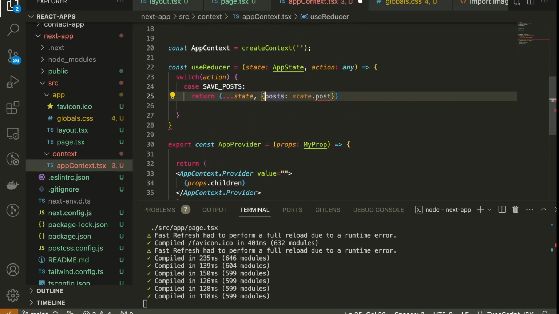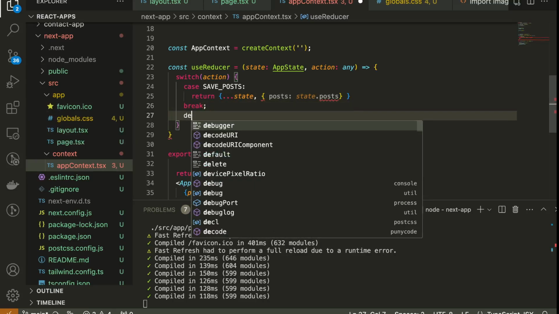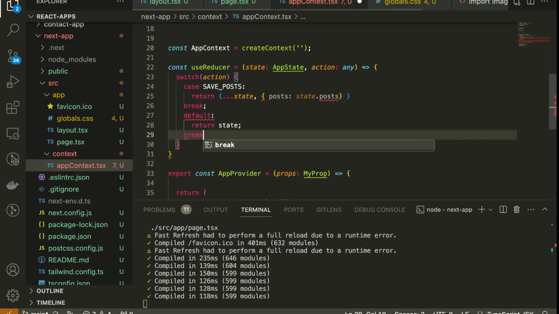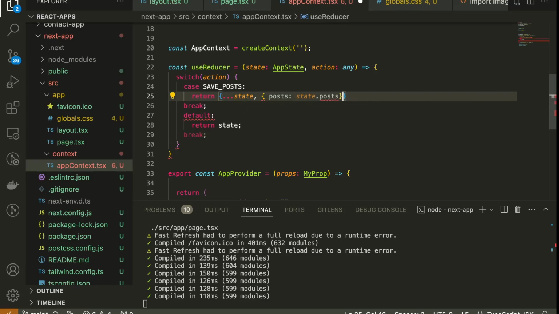The state dot post. Alright, and by default, break. By default we just return the state, break. So why are we having issues here?